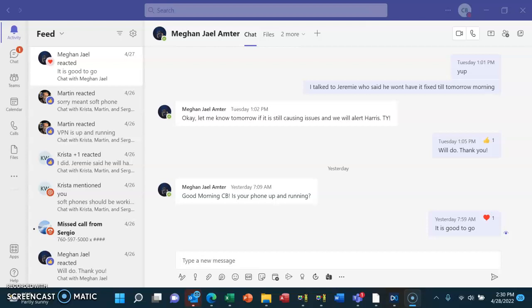So Teams, for those of you who aren't familiar with the application, is an application provided through Microsoft. This is an application that is used in many corporate environments. We use this often to communicate with team members.